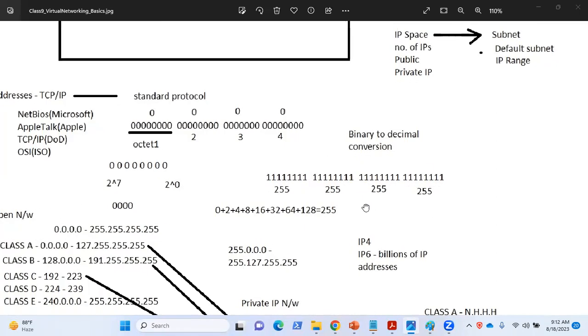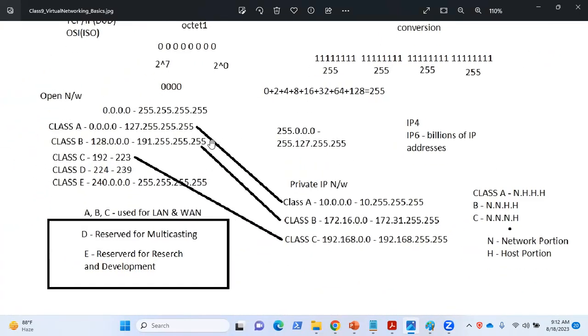Okay. Now, here in the open networking, you have seen this class A, this much, class B, it can accommodate till this range, class C from 192, and from the open network only. So, see, for IP space, there are public IP and private IP.